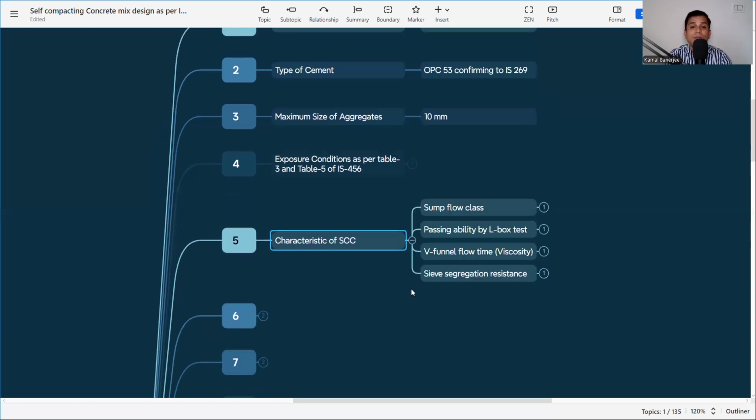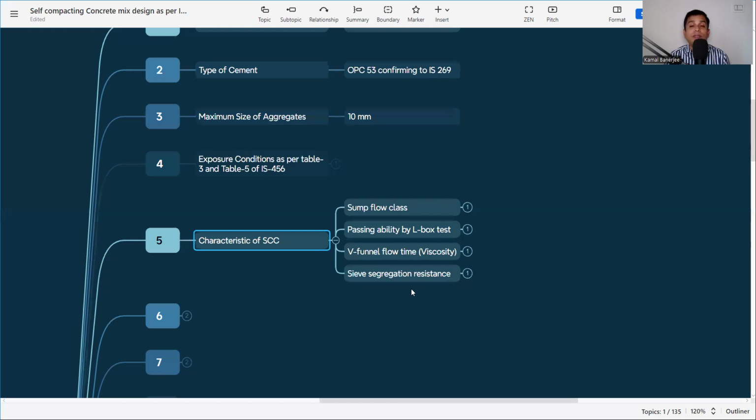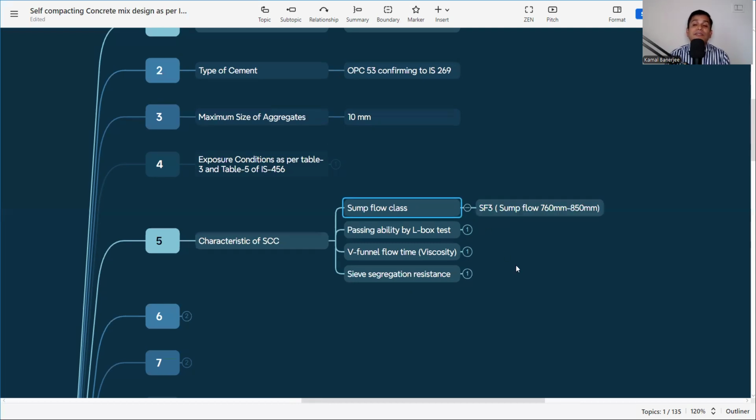Then, what are the characteristics of self-compacting concrete? We need to define the characteristics or properties for which we are designing. First is slump flow class, passing ability or L-box test class, V-funnel flow time test, and sieve segregation resistance. These 4 categories we have to define in order to do the proper mix design. For example, here I'm doing SF3. That means slump flow will be 760 to 850mm. According to that, there are 3 grades of self-compacting concrete: SF1, SF2, SF3. For example, here we are taking SF3.